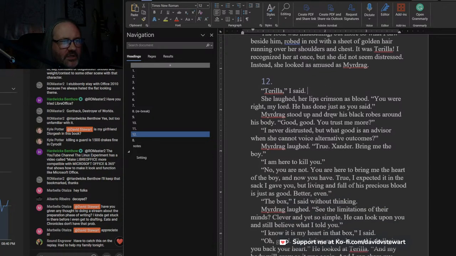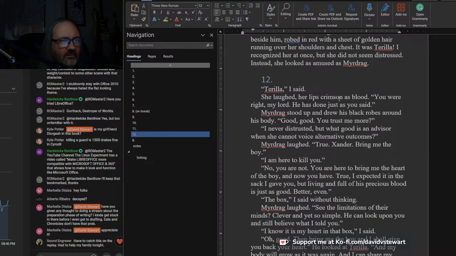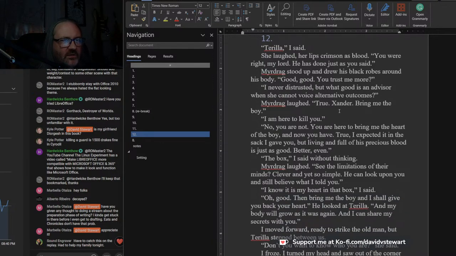"Charilla," I said. She laughed, her lips crimson as blood. "You were right, my lord. He has done just as you said." Murdrag stood up and drew his black robes around his body. "Good, good. You trust me more?" "I never distrusted, but what good is an advisor when she cannot voice alternative outcomes?" Murdrag laughed. "True. Xander, bring me the boy."